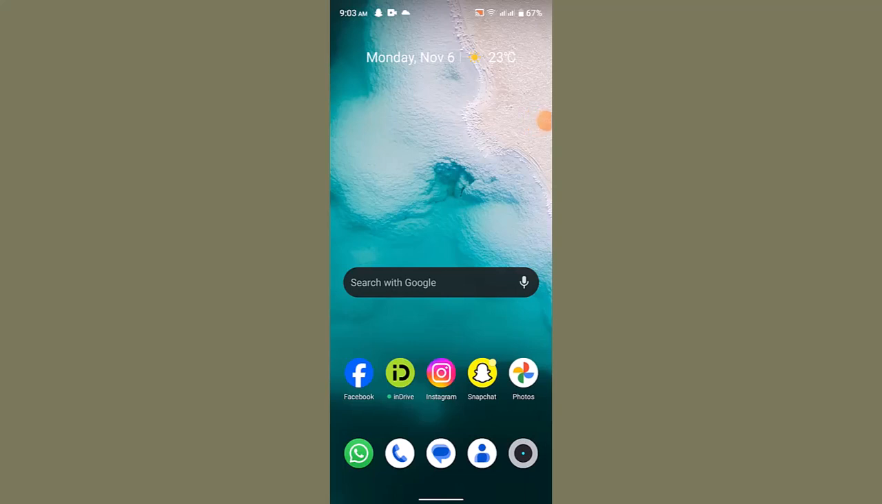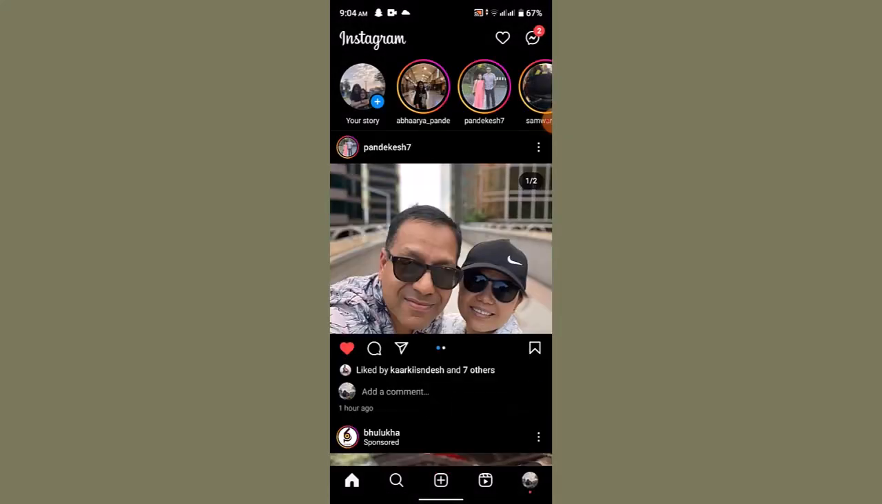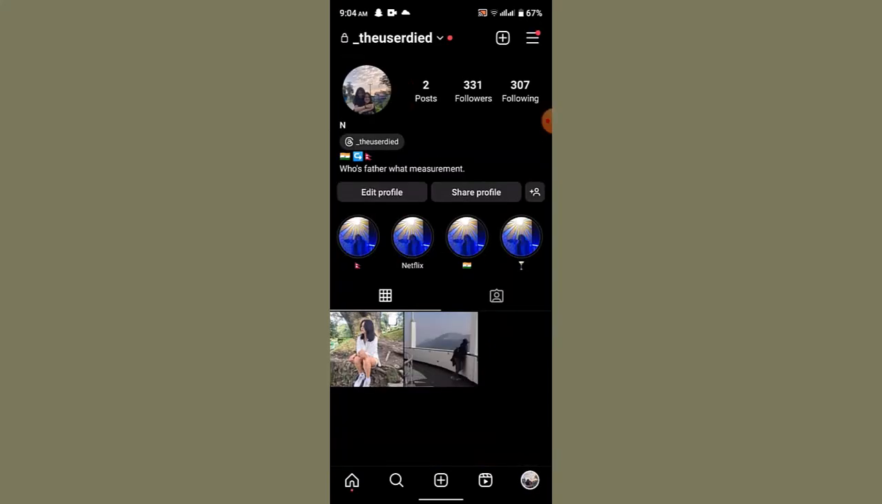Today I'll be showing you the ways on how you can turn off active status on Instagram. In order to turn off your active status on Instagram, first of all, open up or log in to your Instagram account. Also make sure that you've already updated your application.